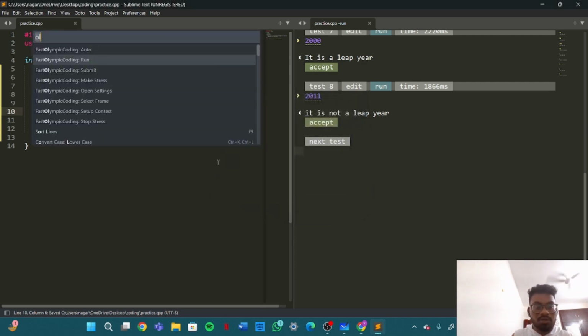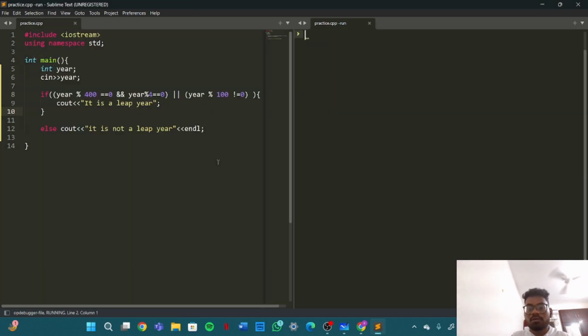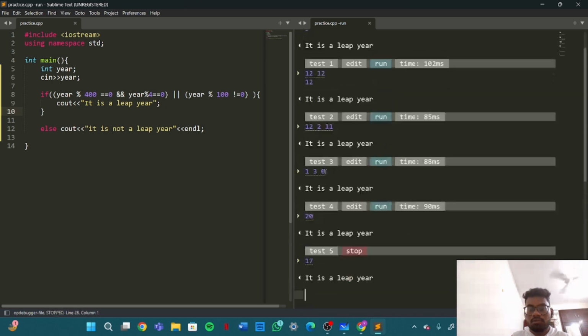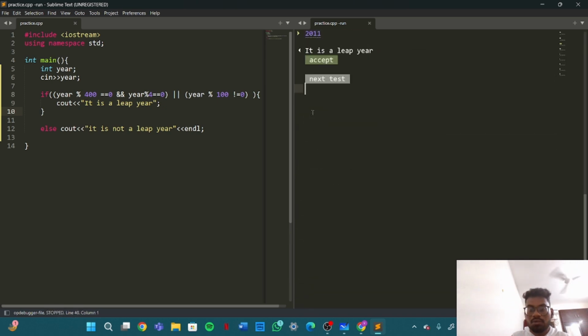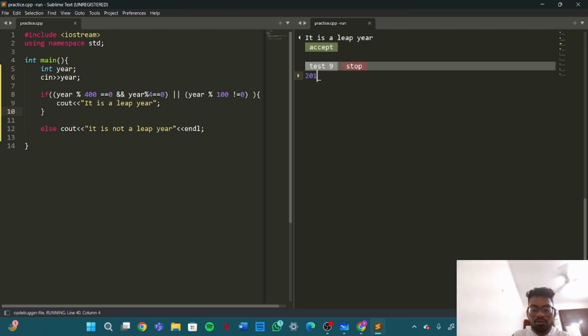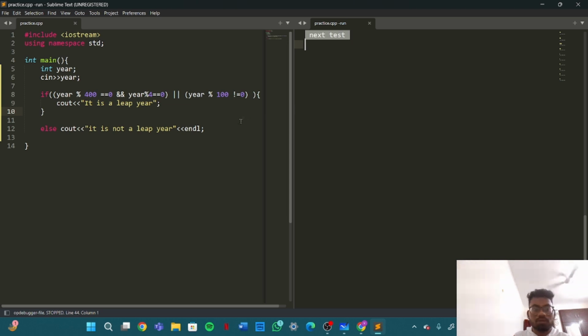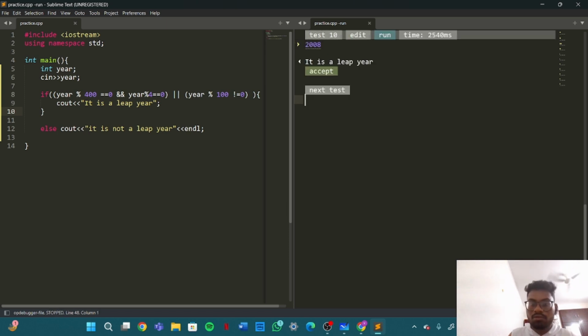Just press shift F10 to run. Check for 2012. So that's how it works. Wow. So let's check another case, 2008.